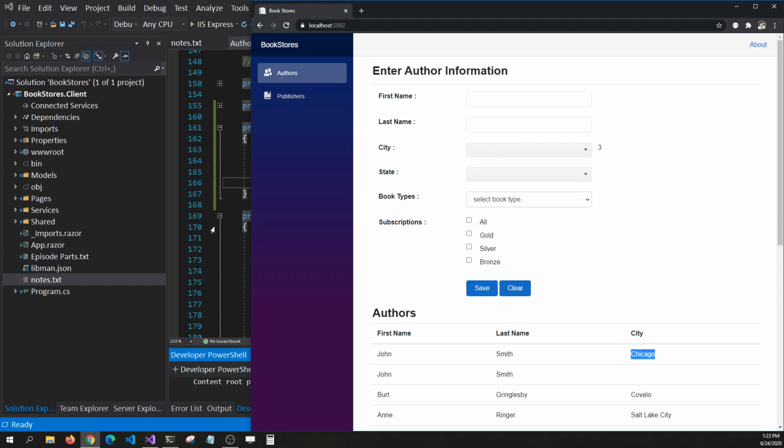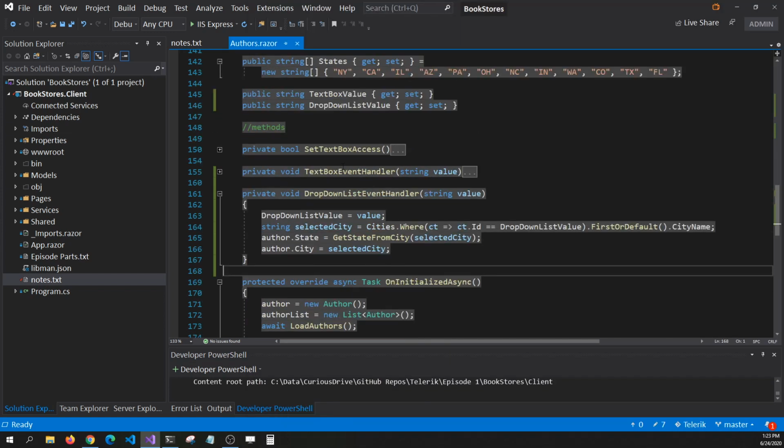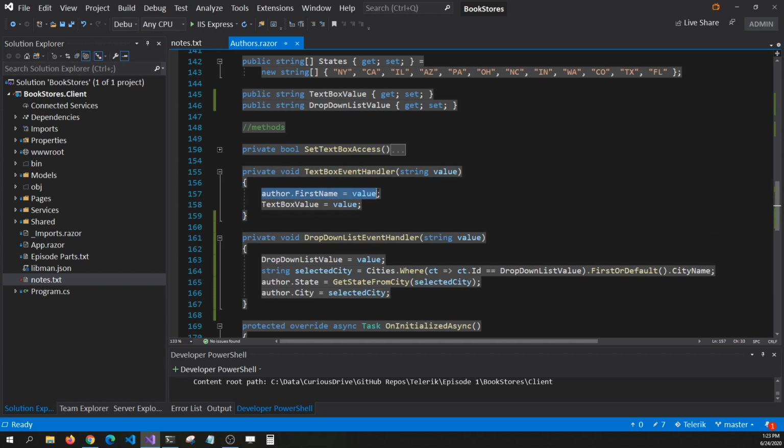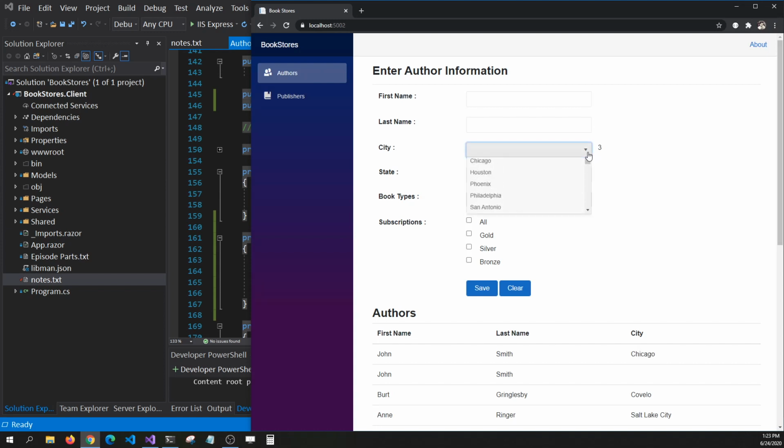Okay, that's something that I did for TextBox too. So in the TextBox event handler, I set author's first name to get the value of the control. Okay. In the next section, I'm going to talk about templates. If you want to have customizable custom items in your dropdown, that's something that I'm going to talk about in the next section.